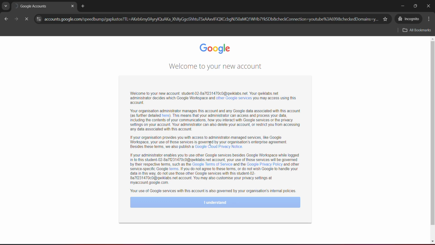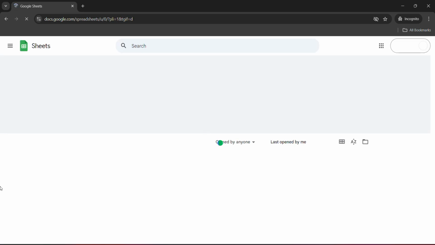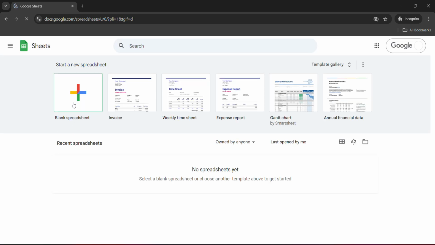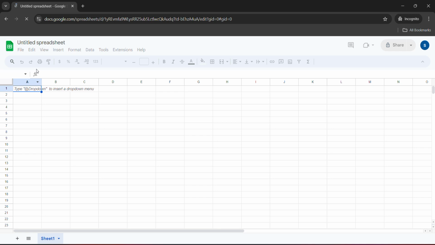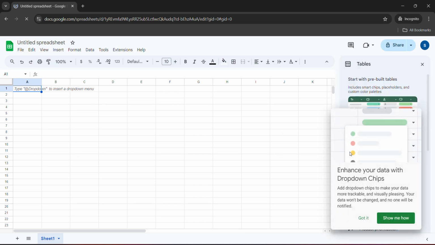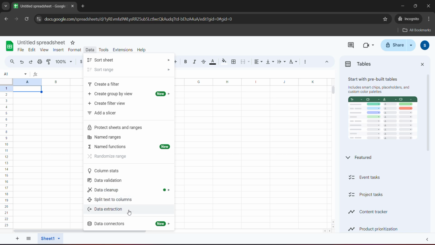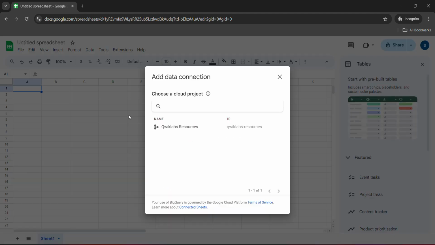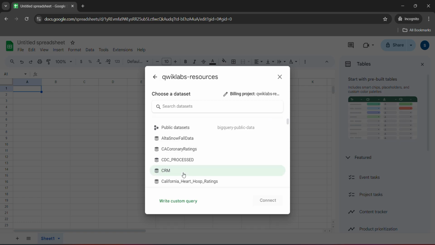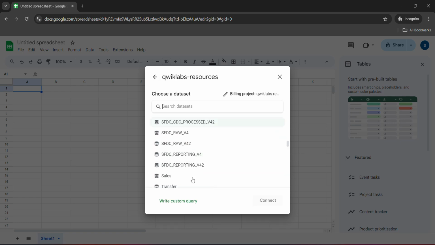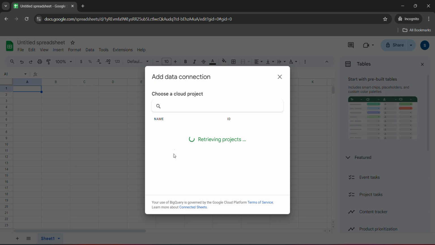Wait for a couple of seconds. We need to create a new spreadsheet and link the data with the help of the BigQuery dataset. So wait for it to open. Then click on the blank spreadsheet. Wait for it to load. Click on Got It button. Hover upon the data. Click on Data Connectors. Then select Connect to BigQuery. Click on Get Connected. Now we'll select QuickLab Resources.